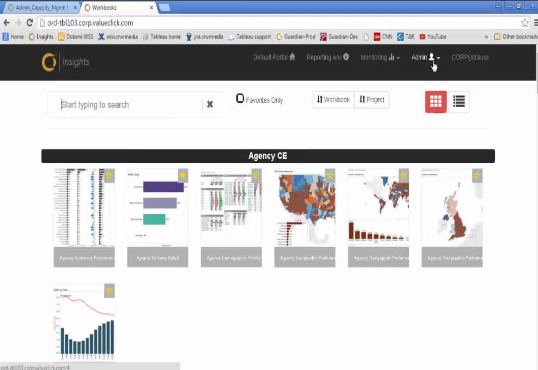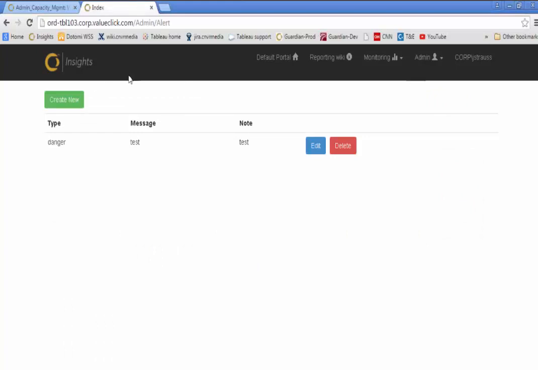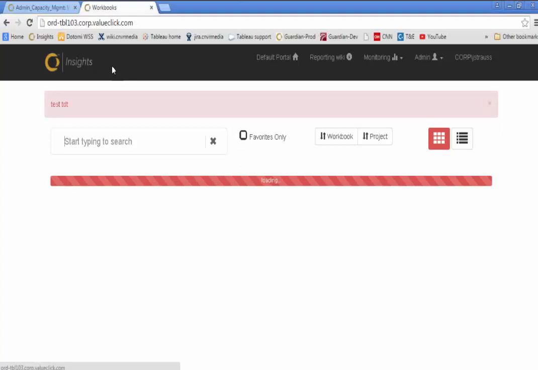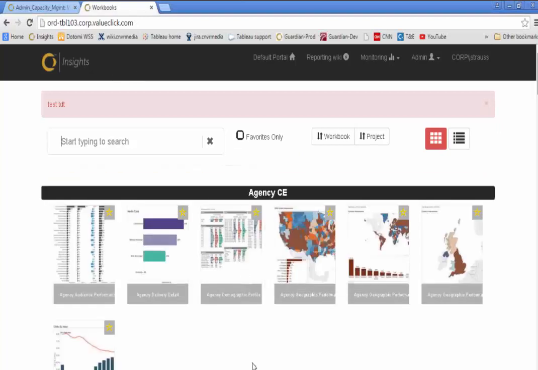But some of the other reasoning for doing this is it provides flexibility to include external resources that aren't so core to Tableau Server itself, such as alerts that we built in, which admins could put out there. So if I go out here and do test, think data Thursday, and I put in try this, and I put in type of danger. If I do a create, as long as it's working, if I go back to insights, then essentially every user that logs in here gets an alert up top.